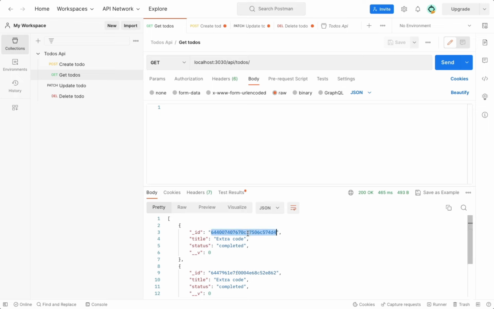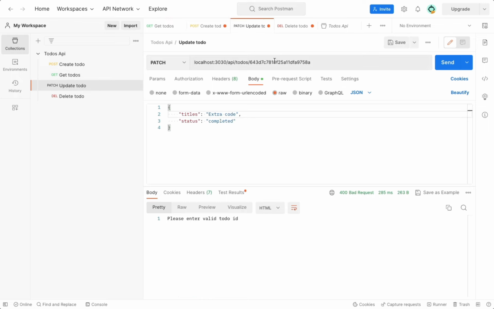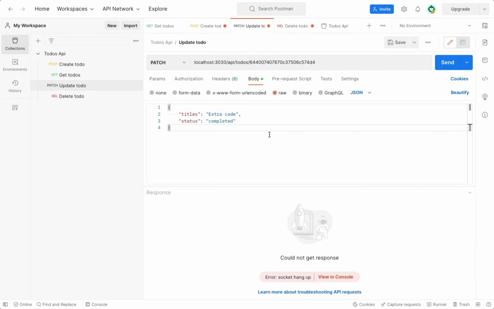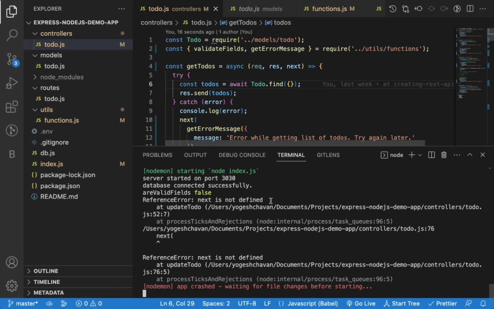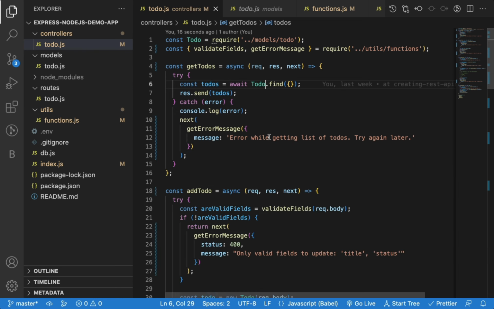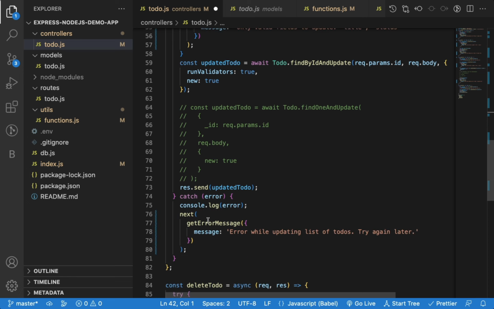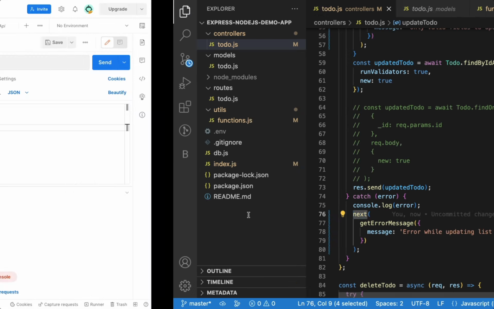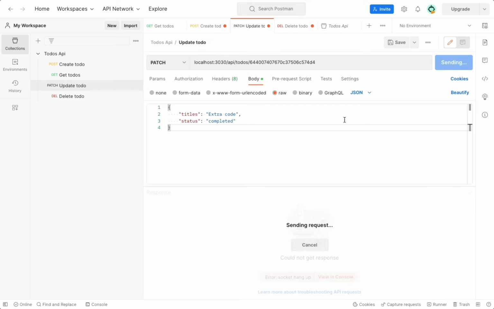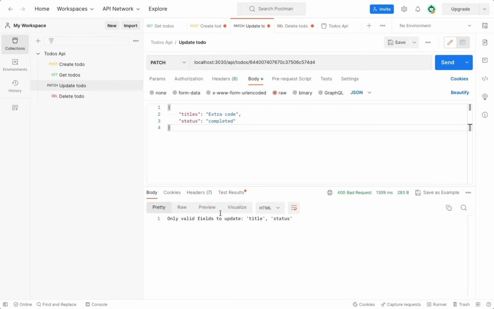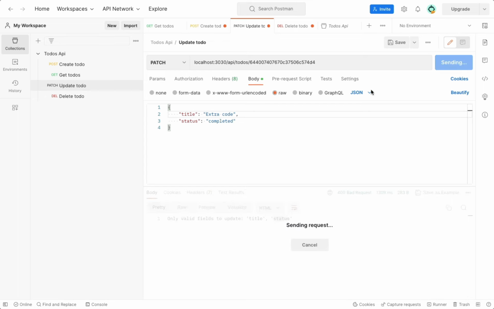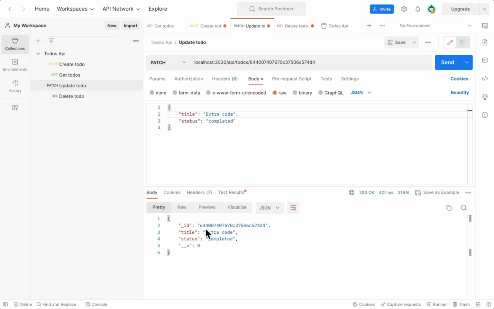Now, let's use this to-do ID in the update request. The application is broken, let's see what happened. Oh, we forgot to get the next parameter. Now you can see, we're correctly getting the error message for the invalid title property we used to update. If we correct that, you can see, the update is successful.